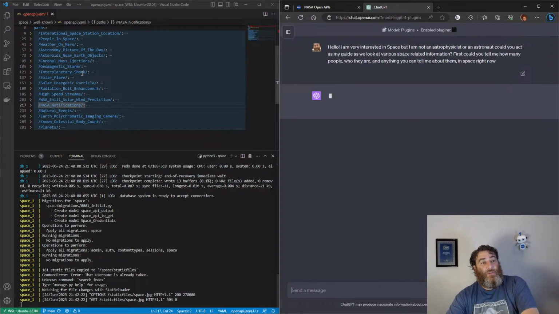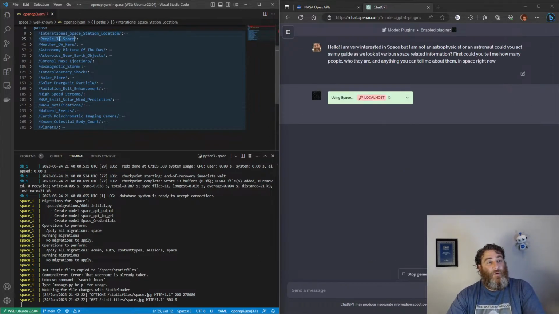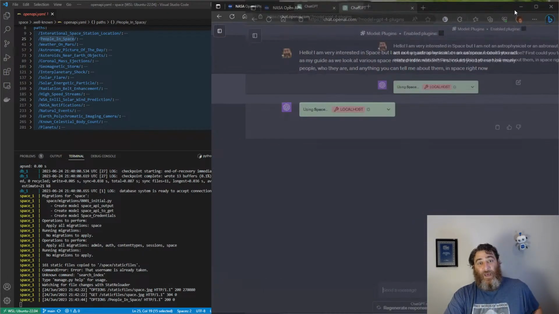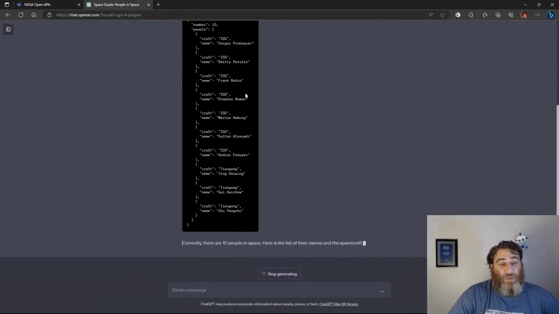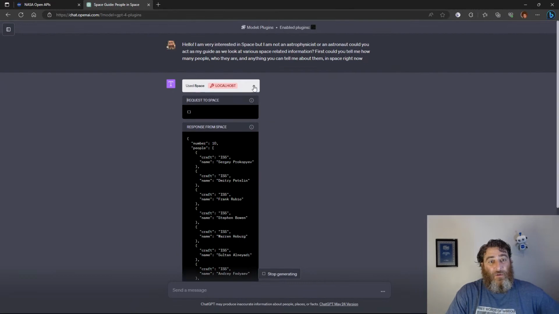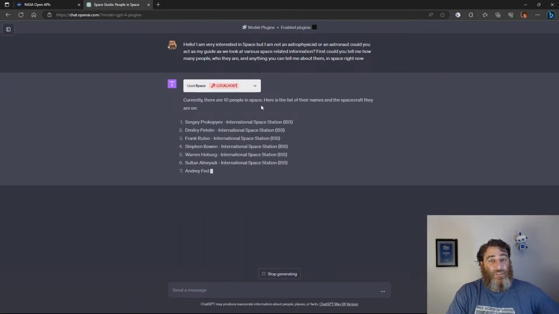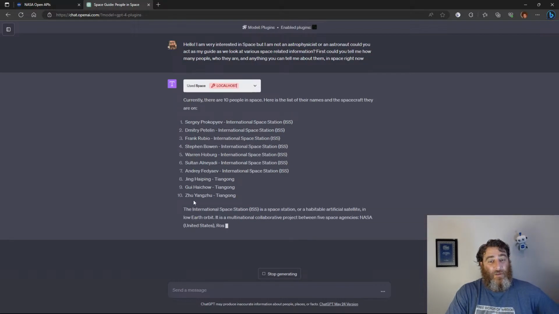What this one's going to do is call this people in space API. Let's go back to this. You can see that there's the people in space from the API. It's going to say there's currently 10 people in space. Here's a list of their names and the spacecraft they're currently on. So it lists them, and then it lists the ISS.